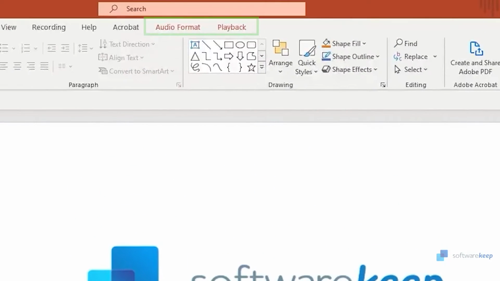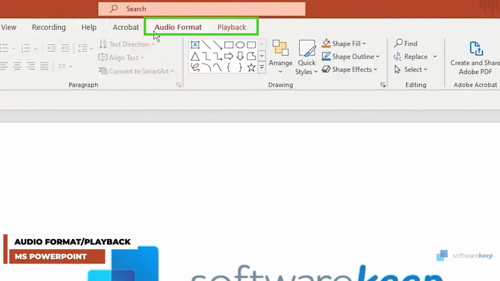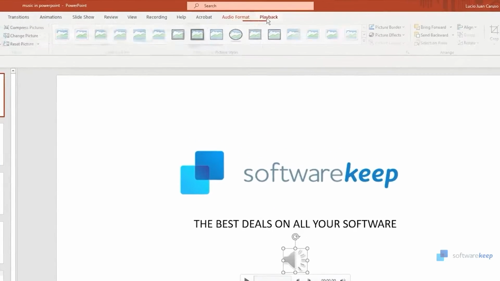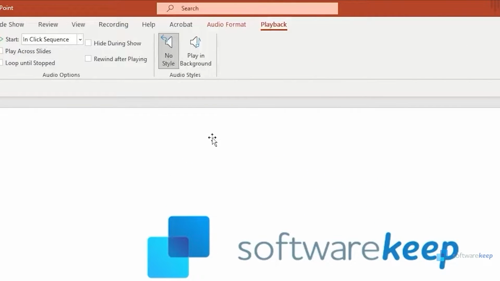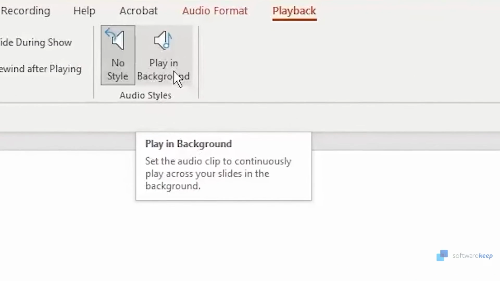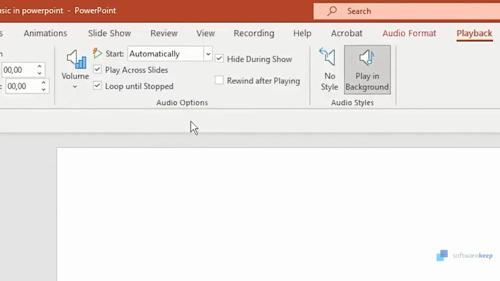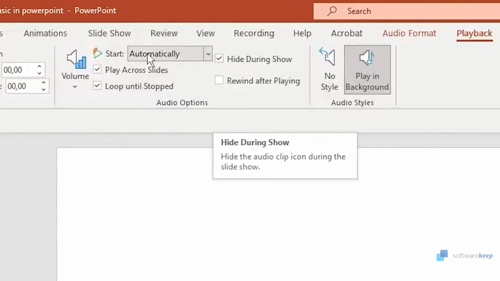And as you see, now at our ribbon, we have two additional tabs that we didn't have before. Audio Format, that actually is just an option to change this icon, not to manipulate the audio, and the Playback option, where here we can manipulate the audio. So first of all, we have to click here on Play in Background. As you see, it says set the audio clip to continuously play across your slides in the background. So we have to press that, and automatically PowerPoint checked all these boxes: play across slides, loop until stopped, hide during show, and start automatically.